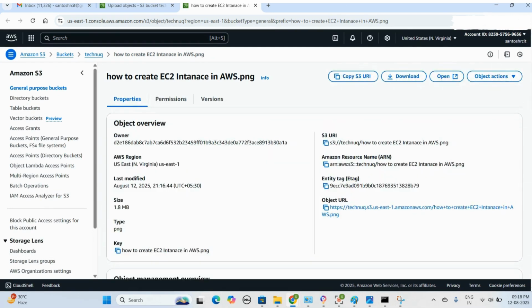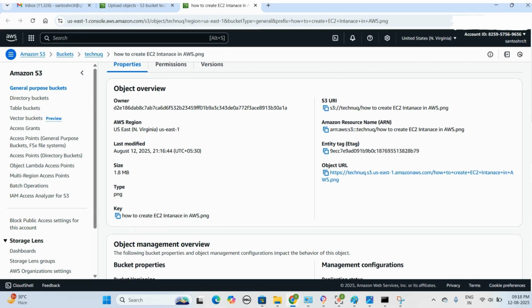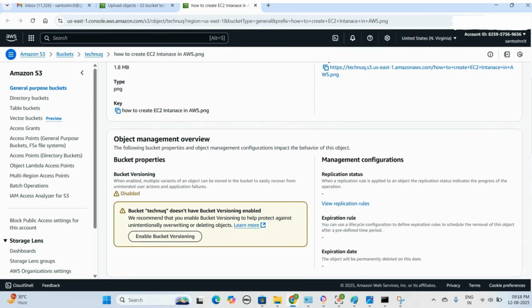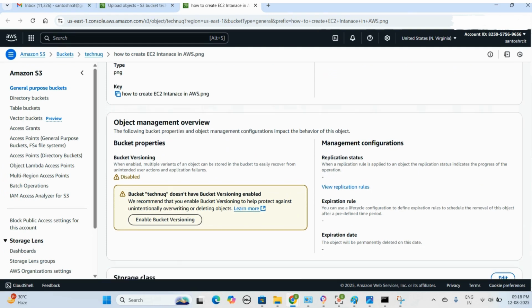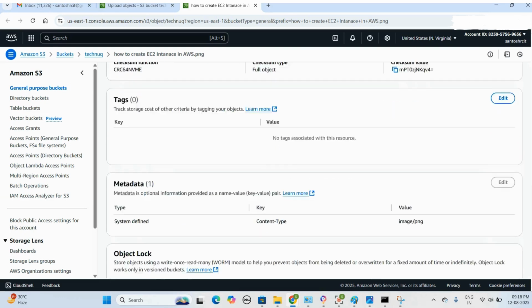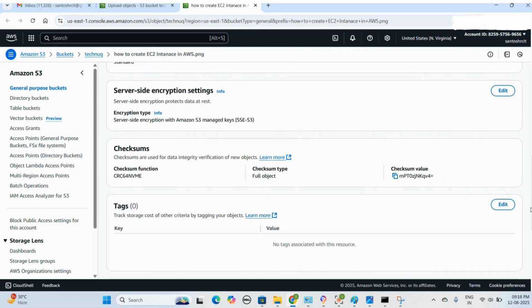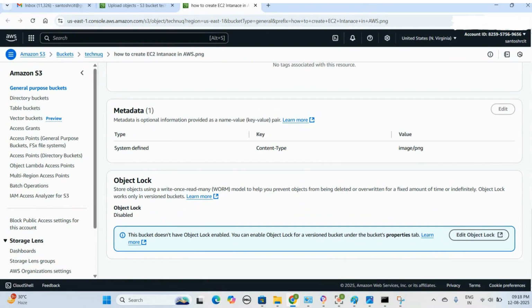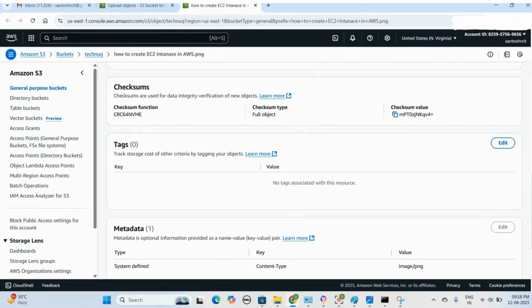Yeah, all the details have been created, you can see. My S3 bucket has been created successfully and I have tested it.